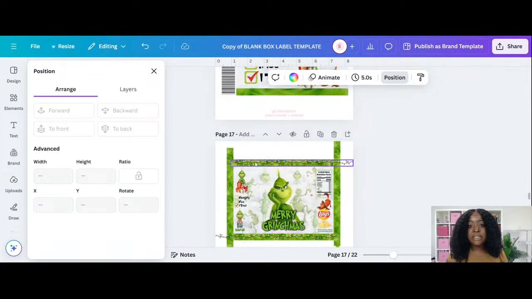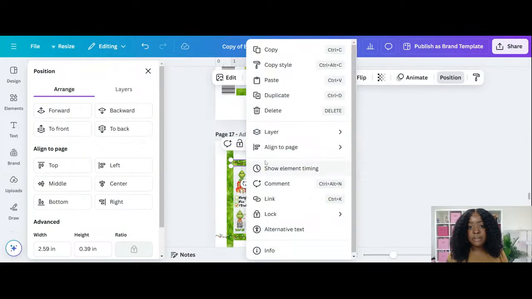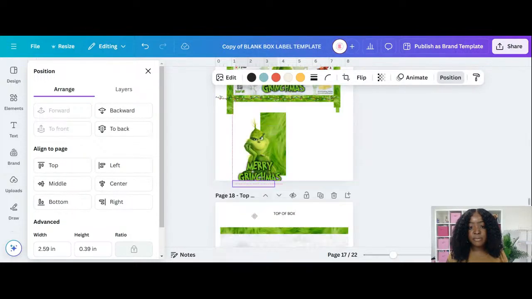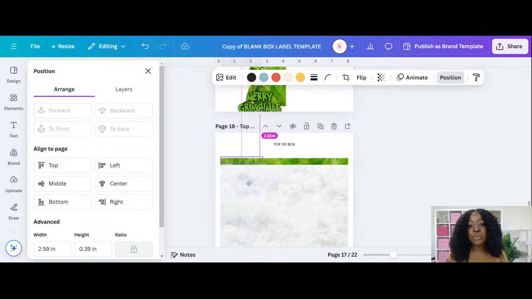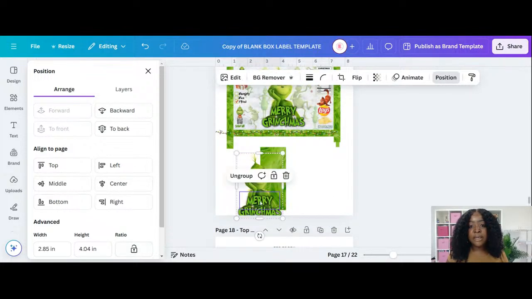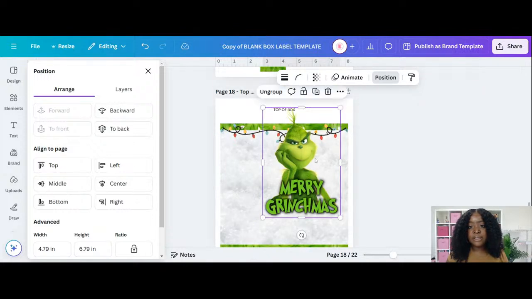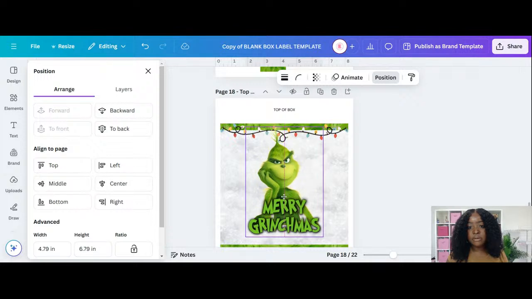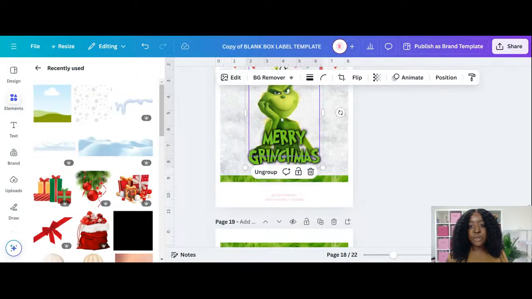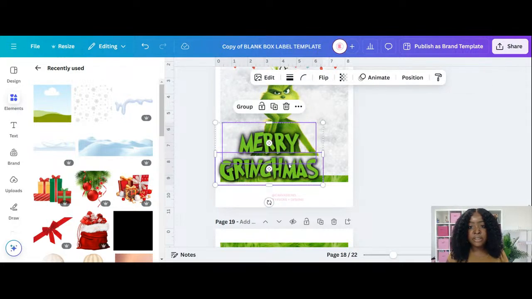The next thing I did was I went up here. I'm going to ungroup this and I grabbed some lights. So I'm going to duplicate. You can also just drag from right there, but I like to duplicate just in case there's any other parts of it that I want to be able to use. I could easily just grab it. So bam, I put some lights on that one. And then I grabbed him and I put him right here in the center. And then I'm just going to ungroup really quick because I want the Merry Grinchmas to be a little bit bigger than it is since this is for my box.